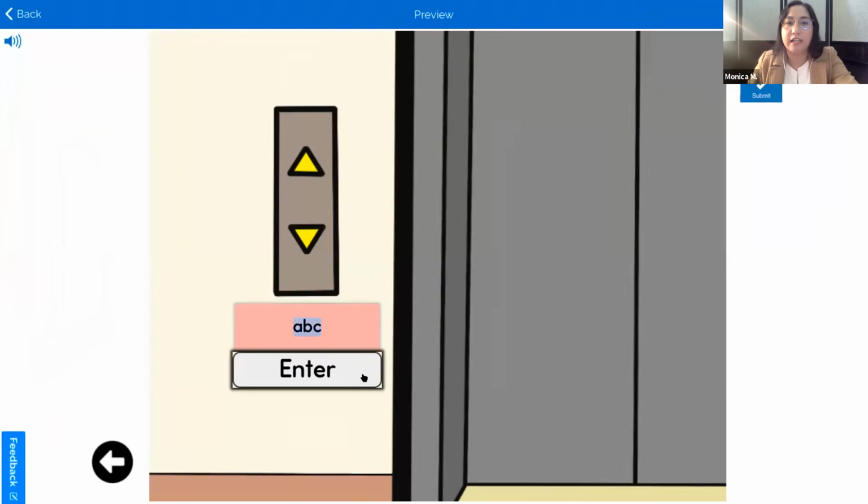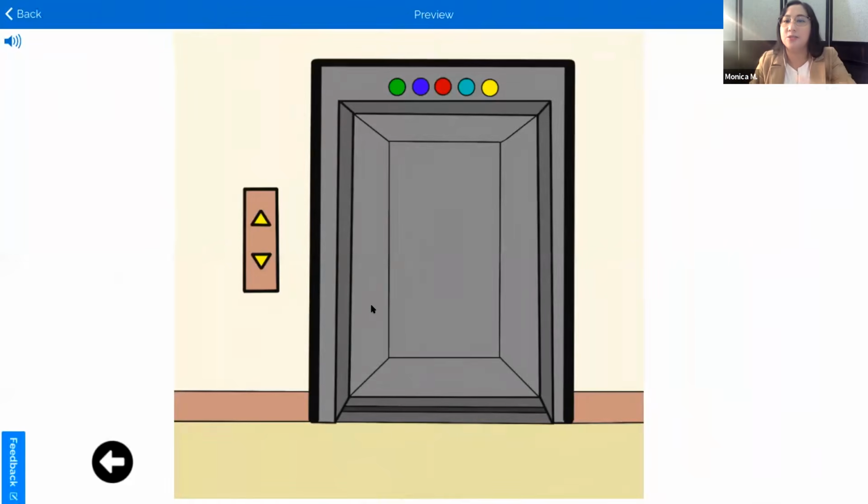Oops, that's not the correct answer. So maybe let's try, how about 1, 2, 3? Oops, that's not the correct answer either. So let's see. I think A, B, C, 1, 2, 3. Oops, that's the correct answer. So we have escaped the elevator.